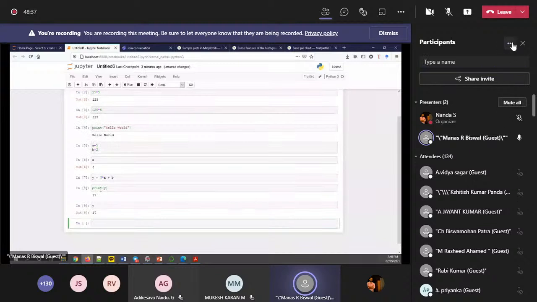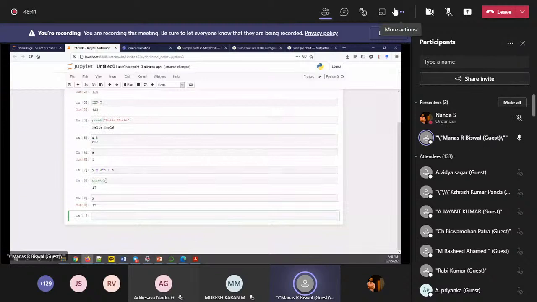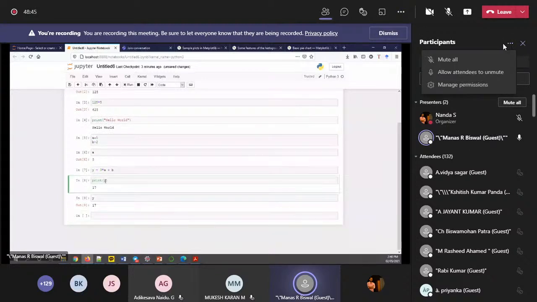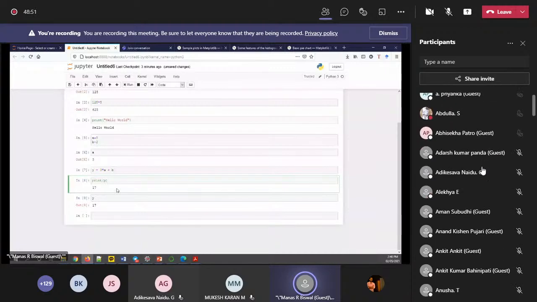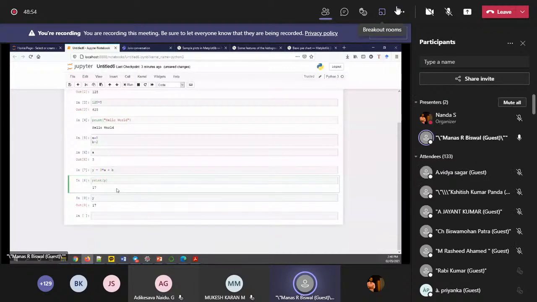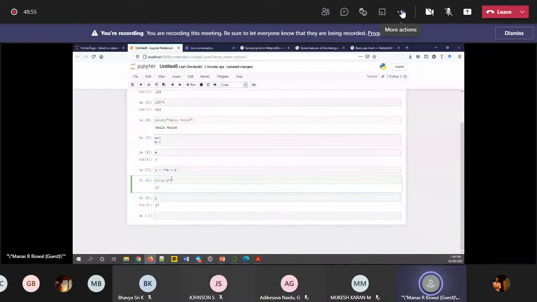In this case, you'll see that Y is given by directly calling the value without giving the quote and quote. Quote and quote means it will simply display what is there inside. If I give quote and quote Y, the problem is it will show Y only. It's not the value of Y, it's Y only.